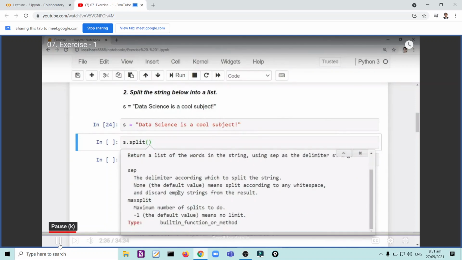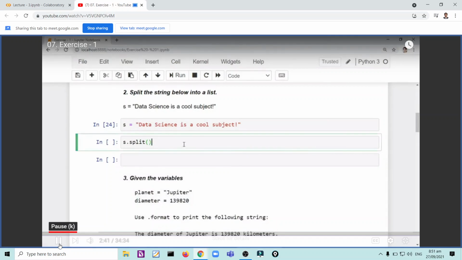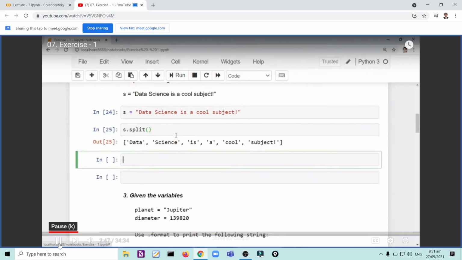Two parameters. Okay, by default we will use the blank one. So s dot split. So Alt Enter. I'm sorry about that. So Alt Enter. So if you split the string, it will make it into a list separated by spaces. So I think this is enough.